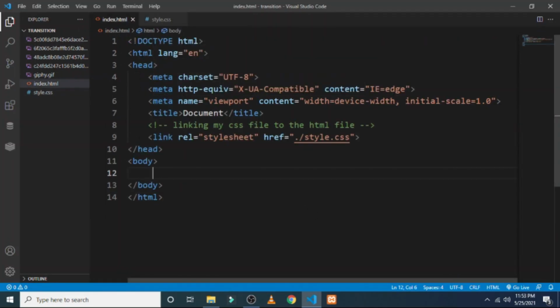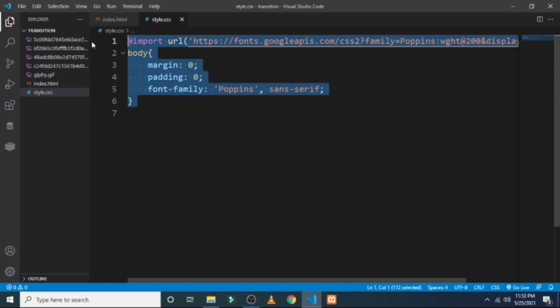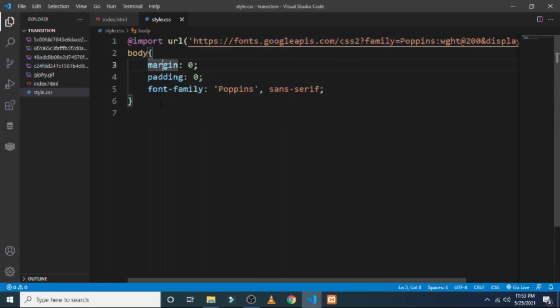Here I have used the HTML tag, head tag, body tag to create my markup. Here I have linked my CSS file, and in this CSS file I have imported the Google fonts to make my web page more dynamic. Here in the body section I have set margin 0, padding 0 and font family Poppins. I have imported this and this is optional. If you want to put it, then you can put it. Here you can see all the GIFs shown in my folder.